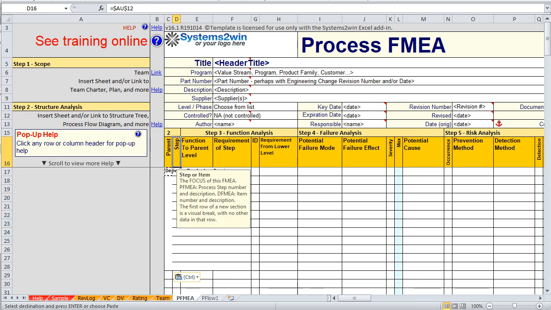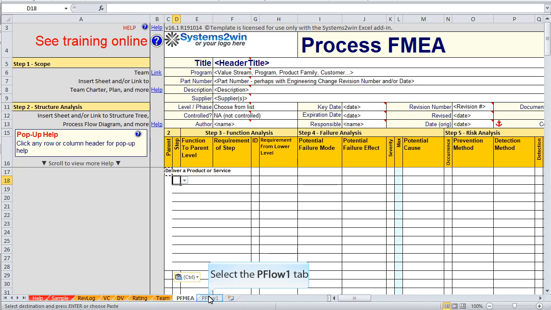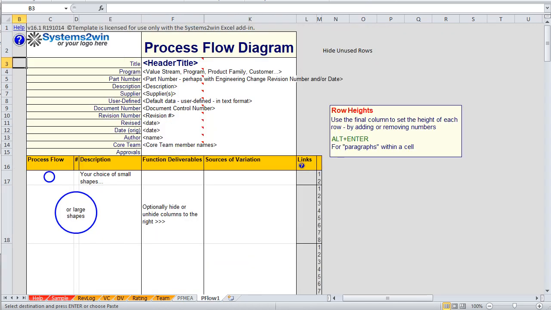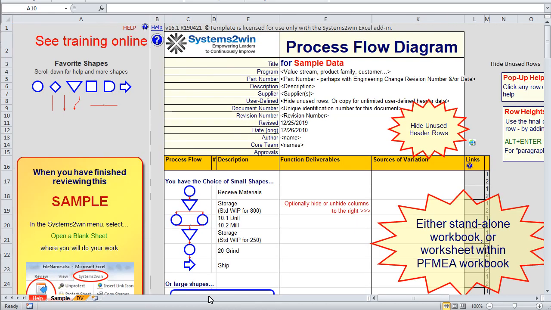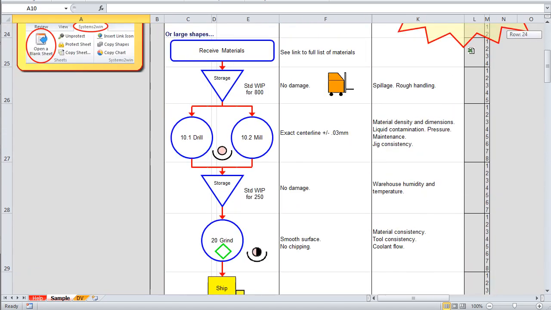Then let's select the gold header for the next column, where the pop-up help tells us this is where we're going to put the process step number and description, which we will find on our process flow diagram. The first draft of which should have already been completed, but because we're doing a demo, ours is blank. So let's just use the sample data from the sample sheet on that process flow workbook that we opened earlier. So let's just use these 3 processes. There they are. Step number 10.1 drill, 10.2 mill, 20 grind.